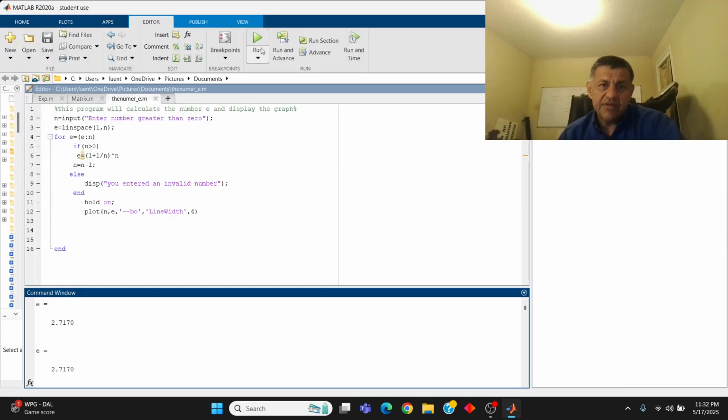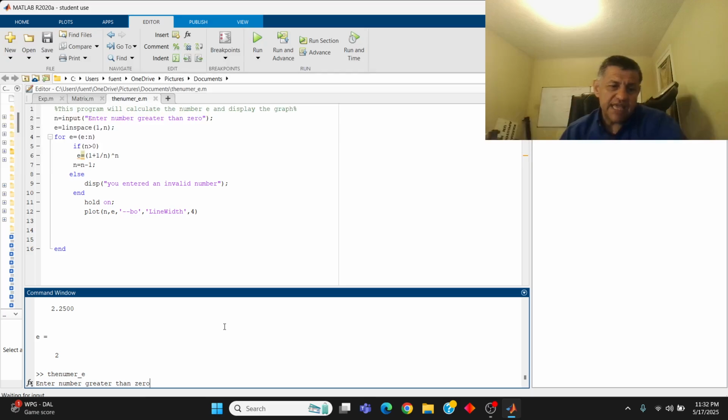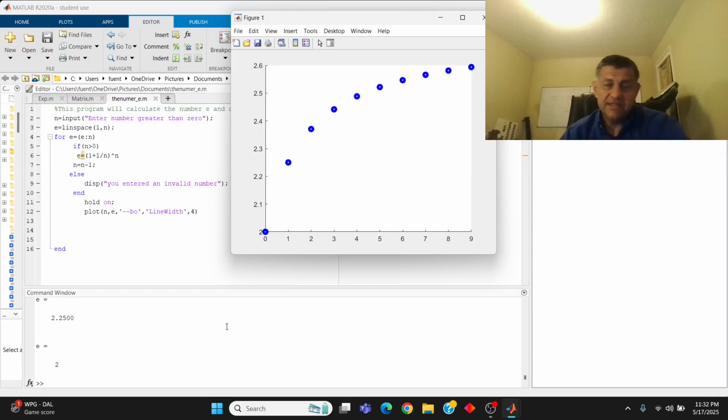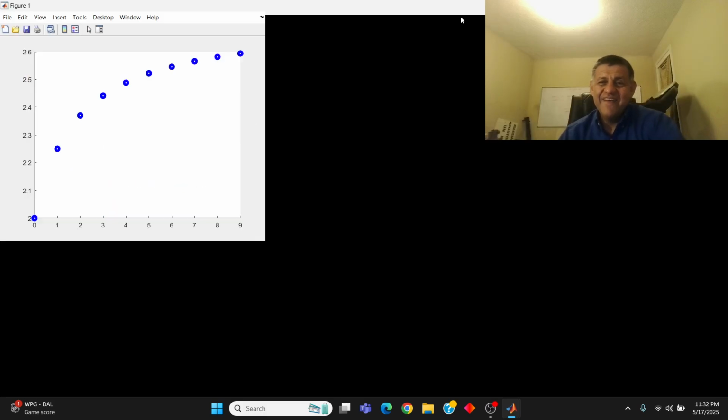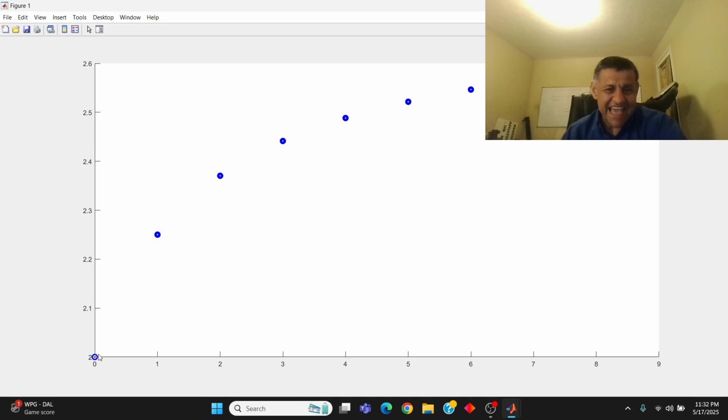Let's close that and run it again. Let's just enter a number, maybe 10, and see what happens. See that? So 10 is making it, but the value at that point is only close to 2.6. Look at that.